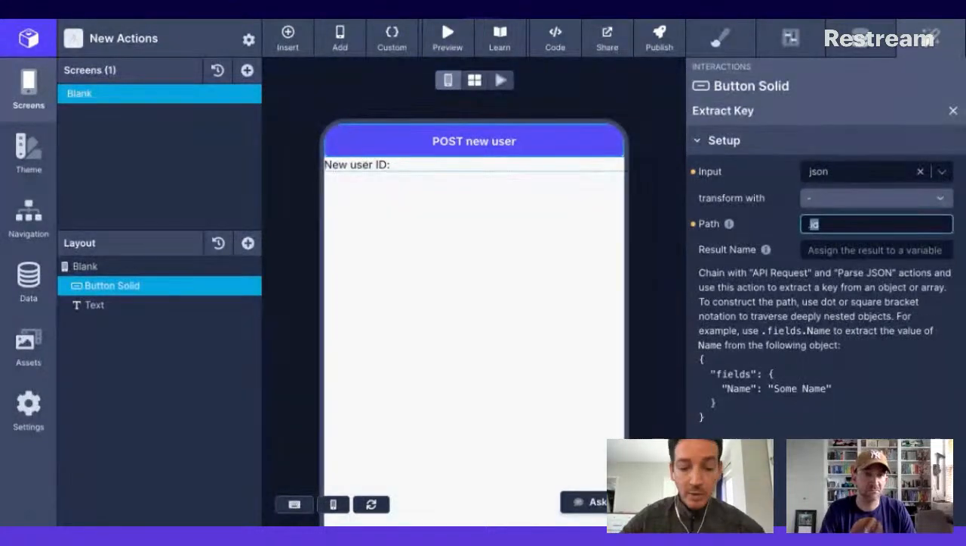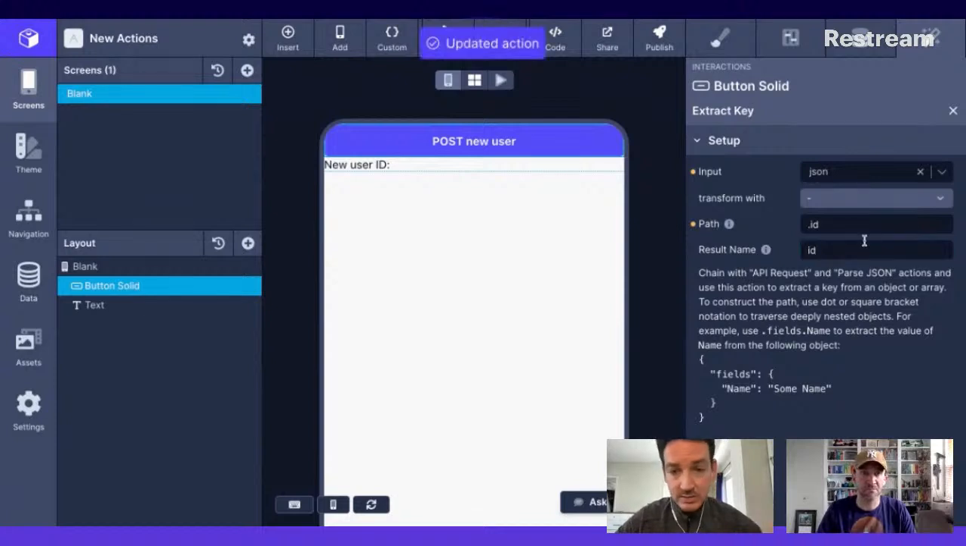So sometimes it's more complicated. If you get stuff from Airtable, I think it's like fields, dot, I don't know, name, or whatever the thing is. So in our case, it's very simple. It's ID. And I'm going to save it as just a new variable called ID.